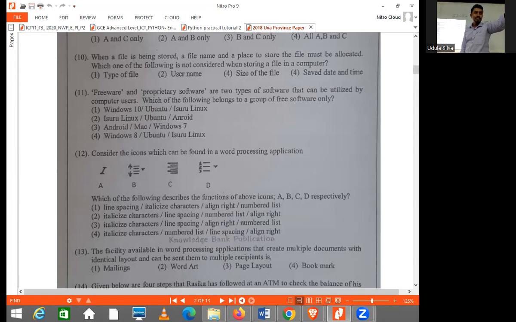Alright. Number 12. Consider the icons which can be found in a word processing application. Which of the following describes the function of the above icons? Italicized, line spacing, line right, and numbered list. What is the answer? Third one.